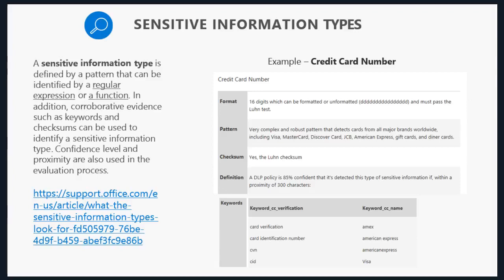It also does contextual detection of proximity of words. For instance, if you have just a 16-digit number, but it's not accompanied by, let's say, an expiration date or the word Visa or MasterCard, that will actually have what we call a lower confidence level in terms of identifying this as a particular information type.